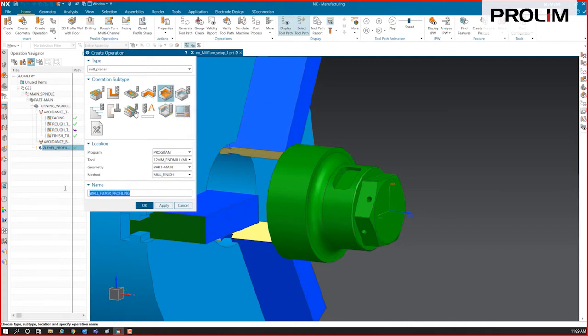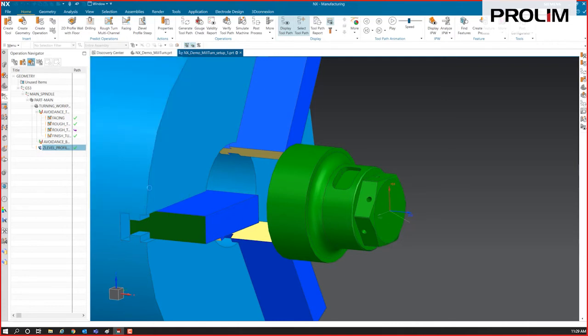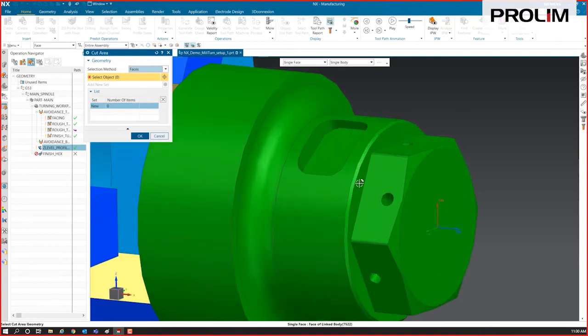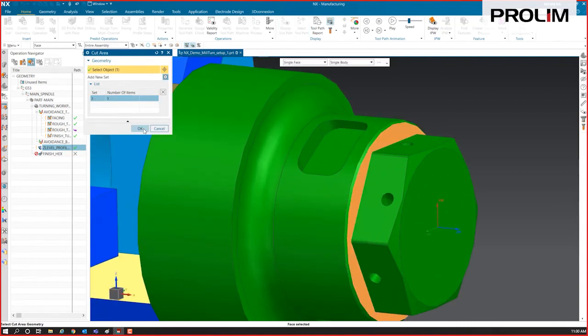So we can name our operations. I kind of have a bad habit of not doing that, but this will be finish hex. So this one, we're going to finish the hex with this operation. What we're going to do with this one is we're going to tell it the floor. What's our floor right here?